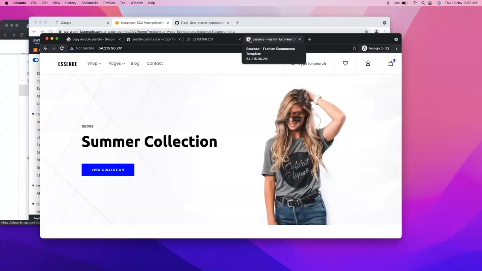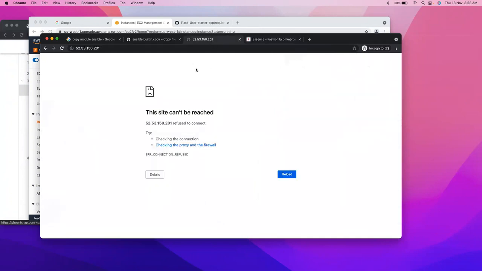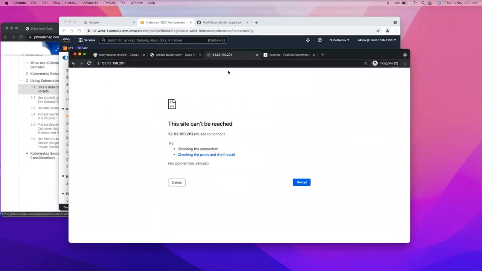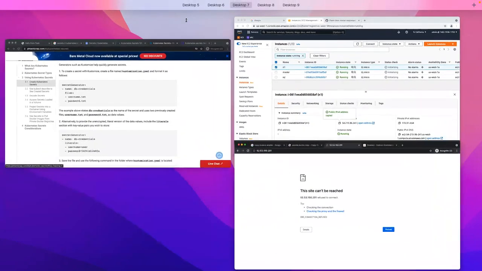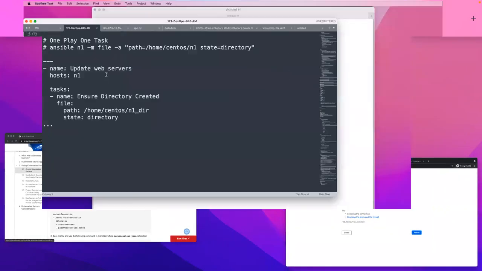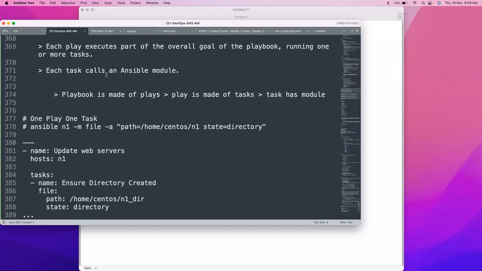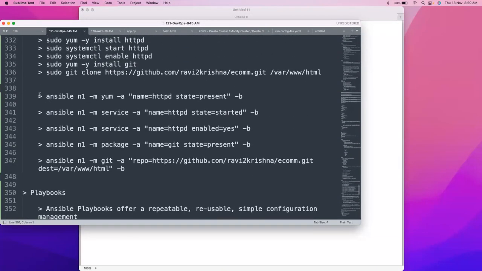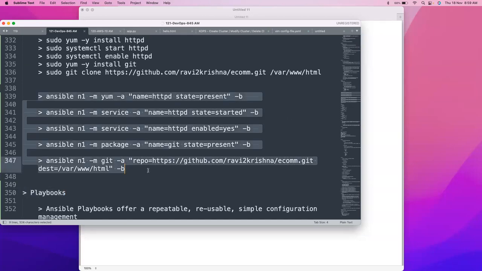Right? N1 was updated. Why? Because with the help of ad hoc commands, we did it. Now what I'm going to do is, I want the same thing to be done from the playbooks point of view. Now I'll start preparing the playbooks. And also the advantage is that we already have all the configuration ready for us. Now converting this into playbook format would not be so complicated a task.